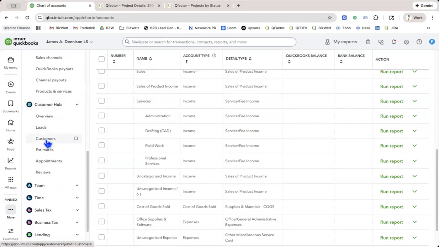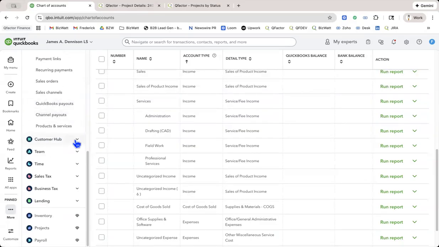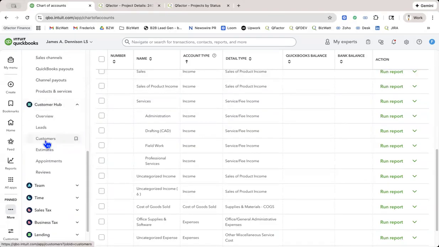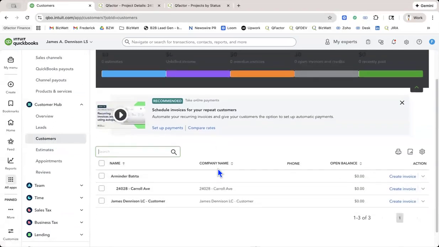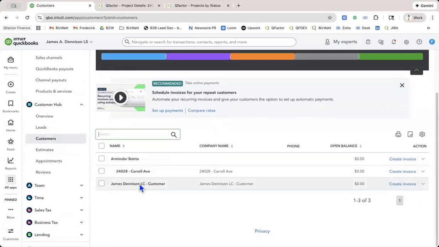So to find your customer list, you come under Customer Hub and it might be rolled up like this. So click on here, go to Customers. First I want to show you what I did. I added your company as a customer. And where this comes into play later is when you have that non-billable overhead time, you'll still use the same service items. So say you did research and prep for proposals.